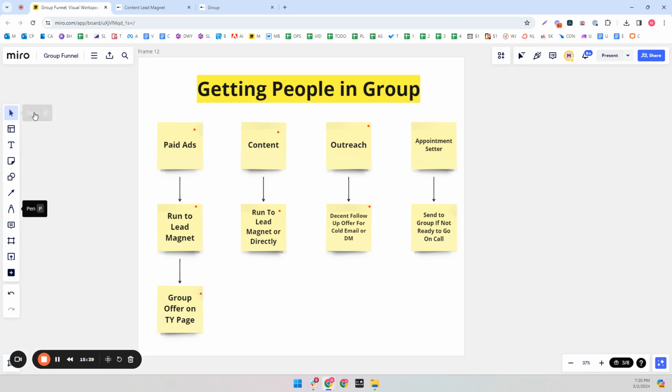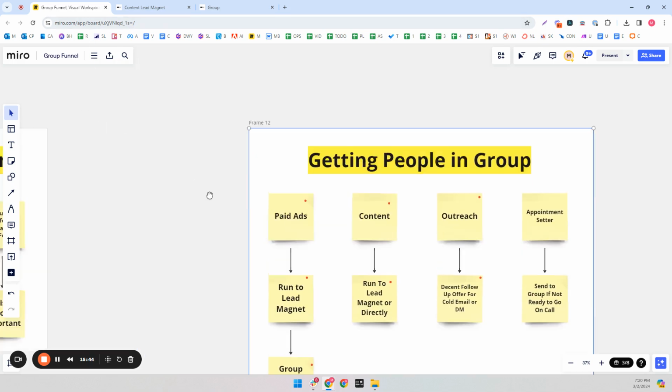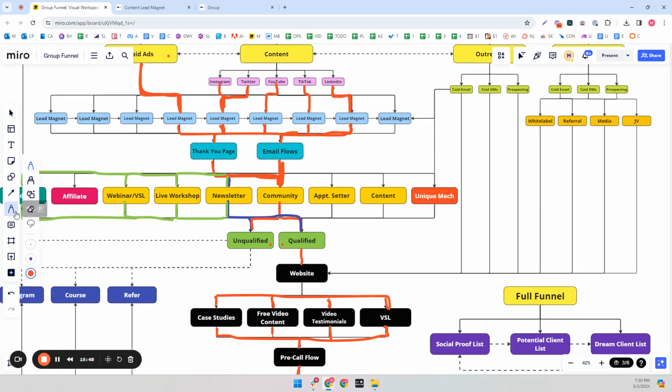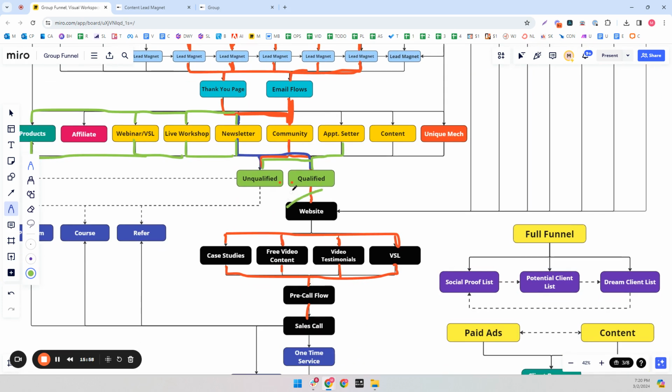And then your appointment setter will probably be a pretty good source of people for the group, because let's say your appointment setter is right here, and let's just say they're not ready, or the appointment setter doesn't know yet if they're qualified or not, they can't tell, or they're just not ready for a sales call yet. It's just not going to happen yet. Then the appointment setter can send them to the group as well as the live workshop and webinar VSL stuff.